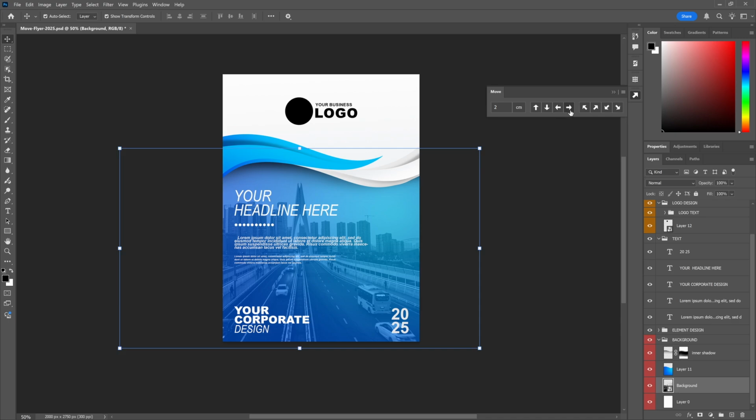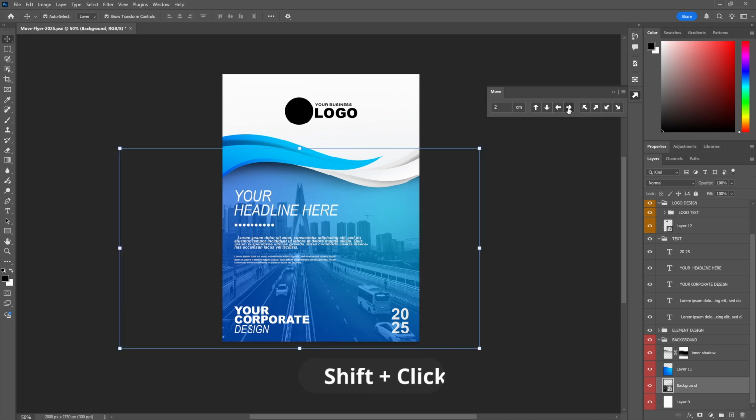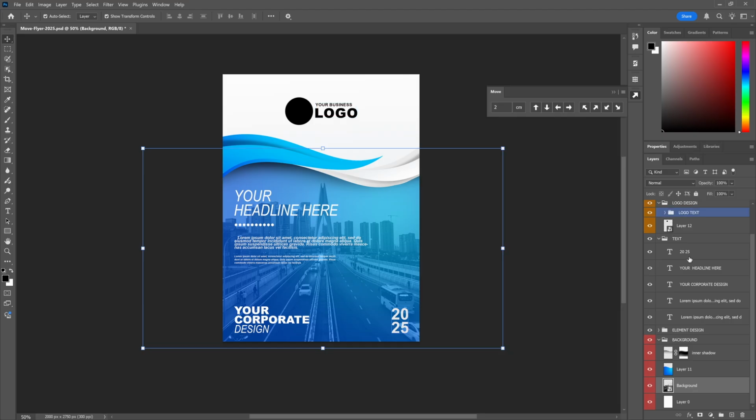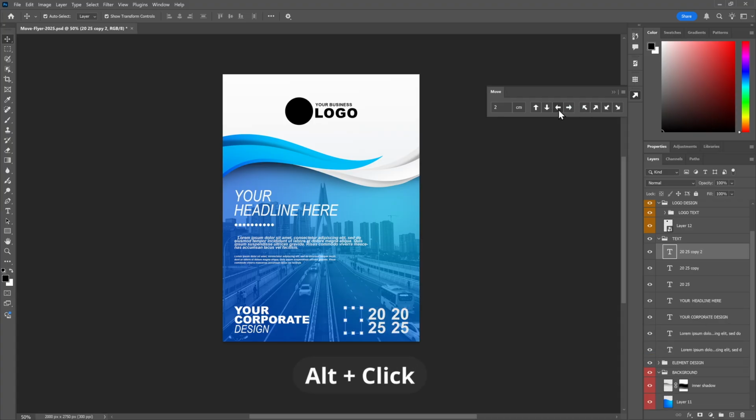When you're in a hurry, you can use Shift-click to move by a factor of 10 of the set value. If you want to duplicate the same object multiple times at a specific distance, you can use the duplicate function while moving. This is the second entry in the right-click menu and also works by holding the Alt key.